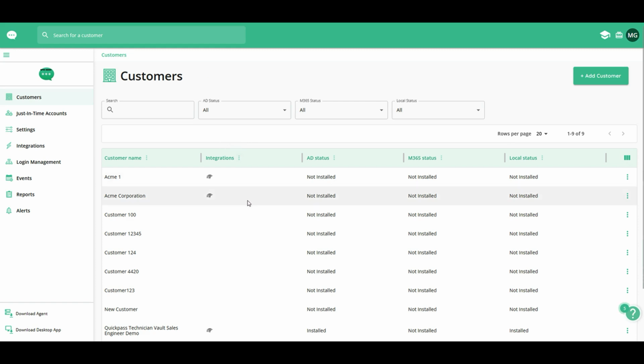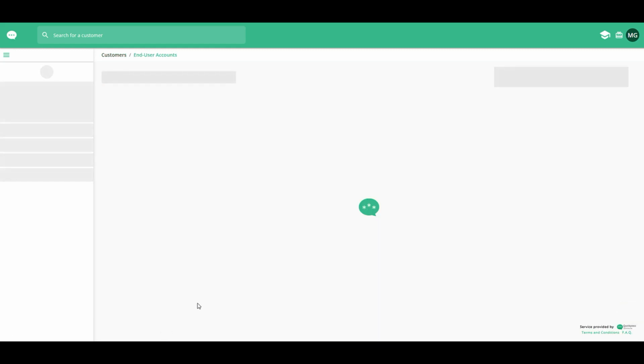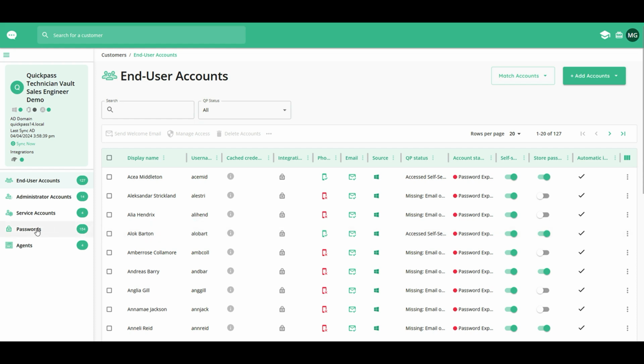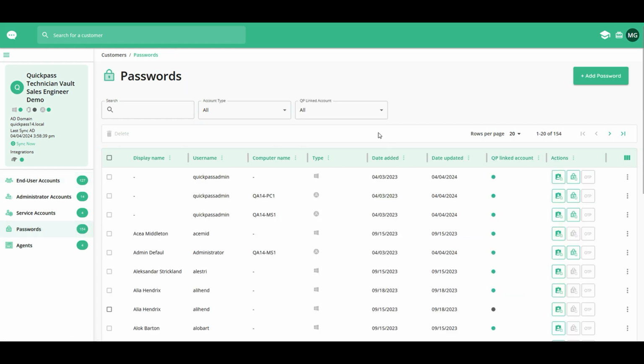To access the Technician Vault, you're first going to have to access a customer. We're going to go ahead and go into this demo customer. In the left-hand navigation menu, we're going to see the passwords option. This is where all the credentials of the administrative accounts that we've imported into the CyberQP dashboard will be located after they're rotated.